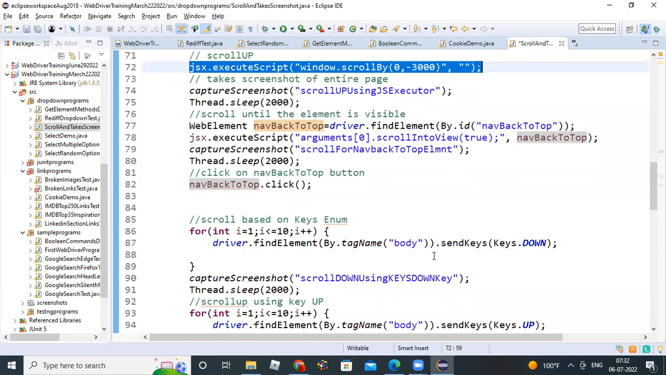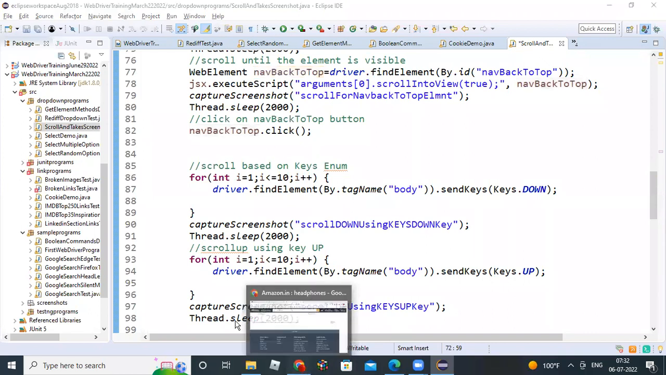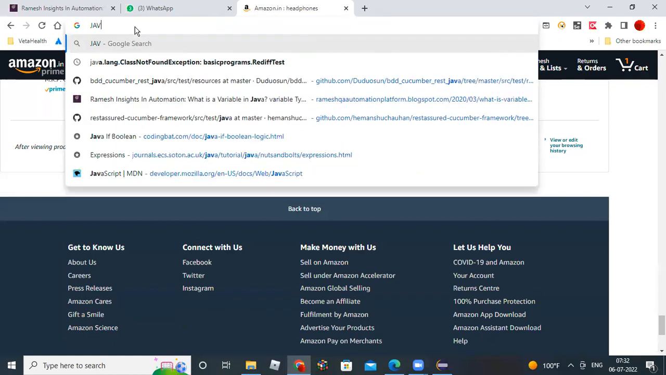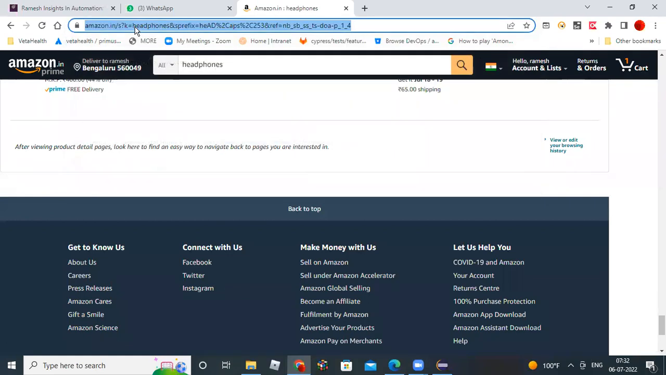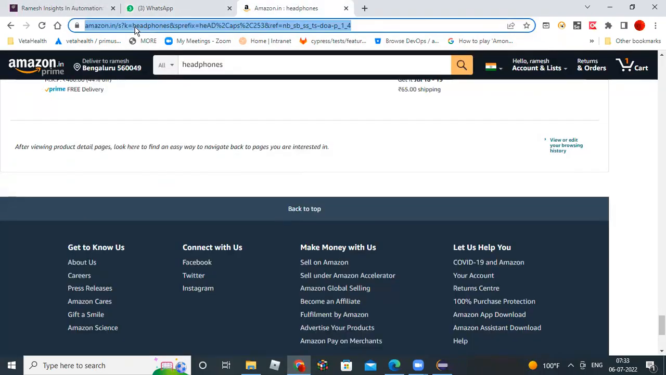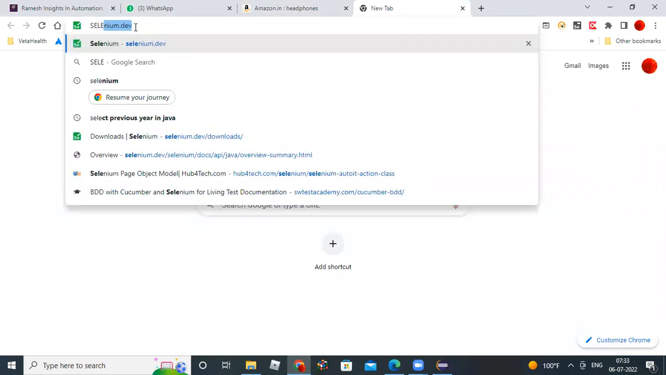Okay, so there is another way you can scroll, even using the Keys enum. There is a Keys enum in the WebDriver. You can use that to scroll down and scroll up. In the Keys enum, let me show you. So in Java Selenium, let me go to another tab. Control T. Selenium.